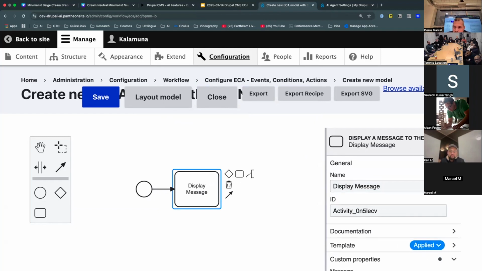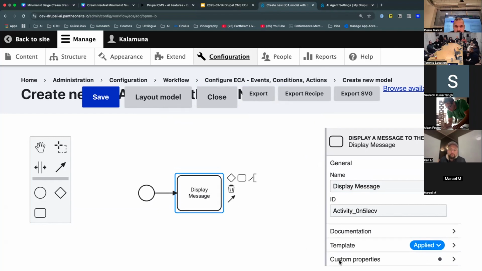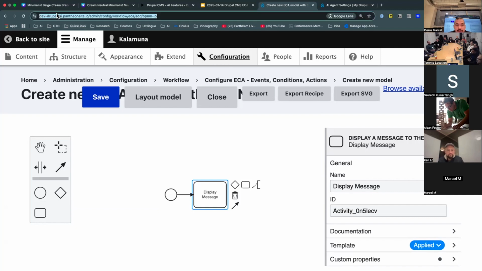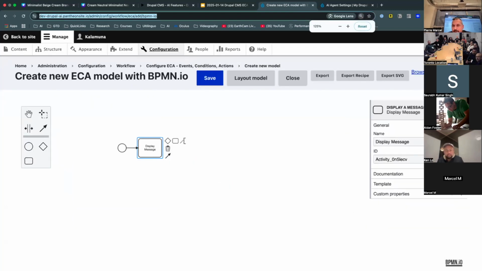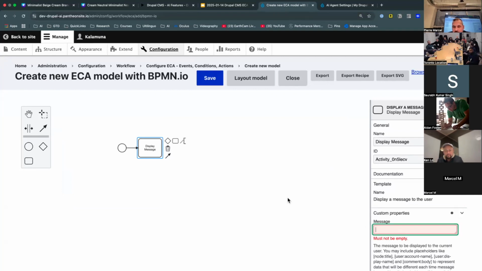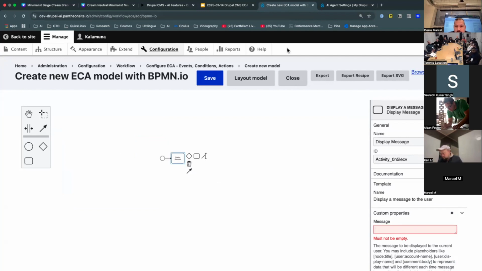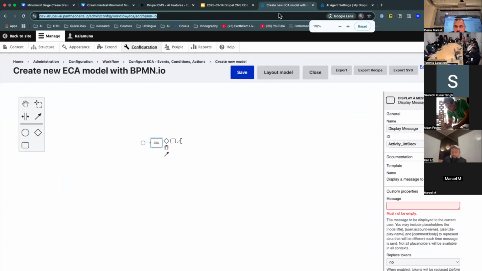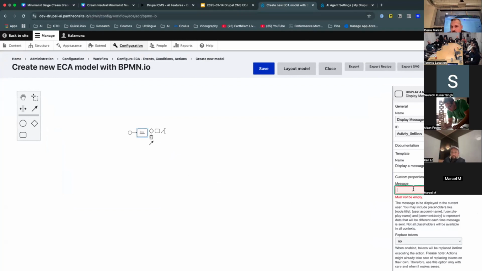If we can scroll, we'll be able to set custom properties, but we're super zoomed in. Let me try zooming out. There we go. Got it. You got it. All right. Oh, there you go. We have display a message to the user. Custom properties let you choose what that message will be. So we'll say, hello, user.